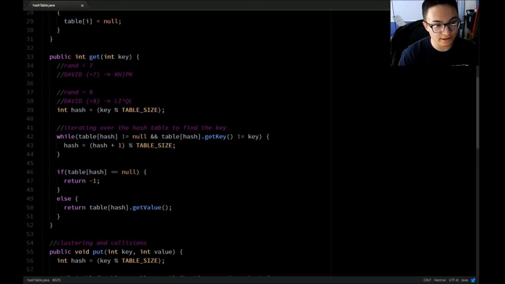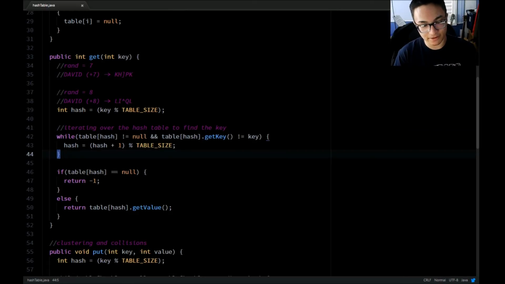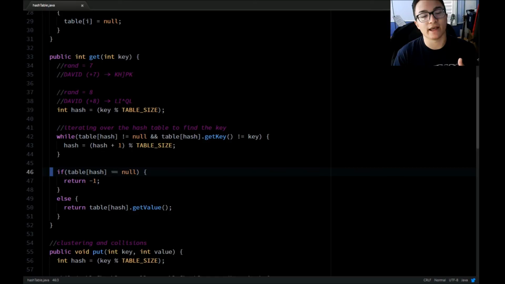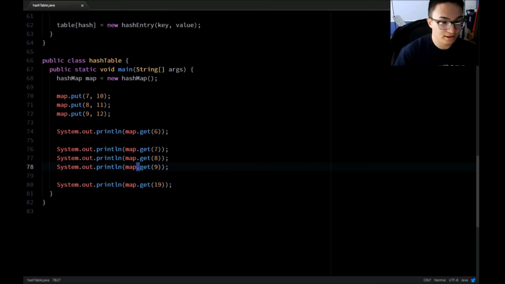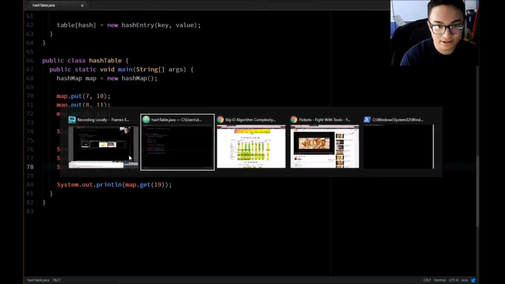So if you iterate through the table, you don't find anything, and the last value of the table is null, because there's nothing there, you would return -1 because it doesn't exist. So let's make sure this works!